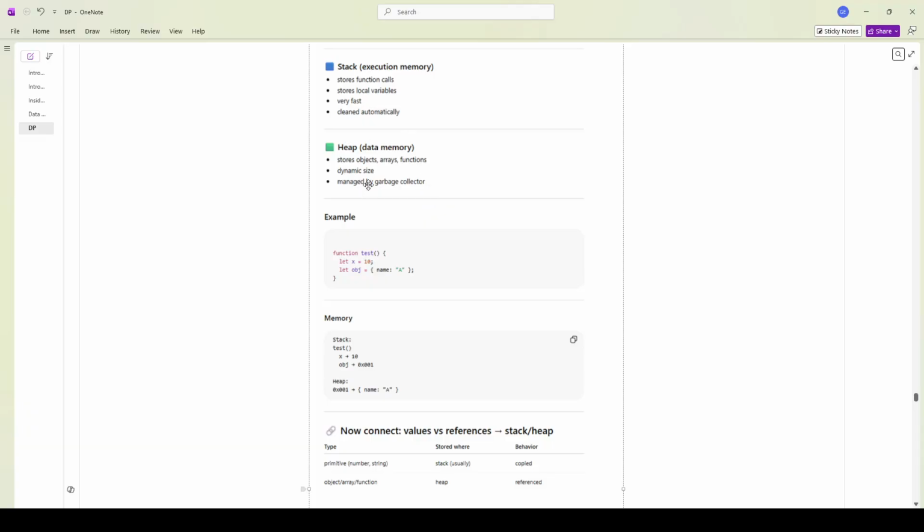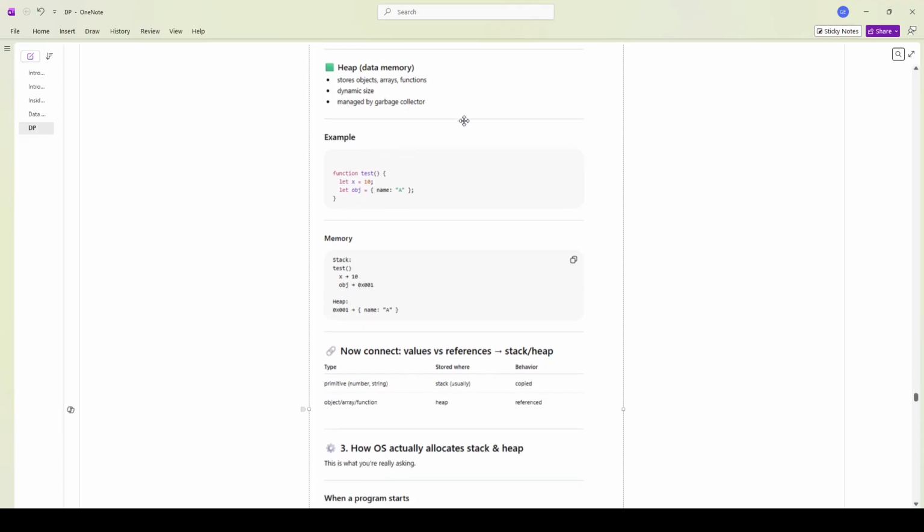will be executed, such as stored objects, arrays, functions, dynamic size managed by garbage collector. So we will discuss garbage collector further in the future, because it's fundamental to the basics of how JavaScript actually works under the hood. And also it's important to realize that React is just a collection of functions.